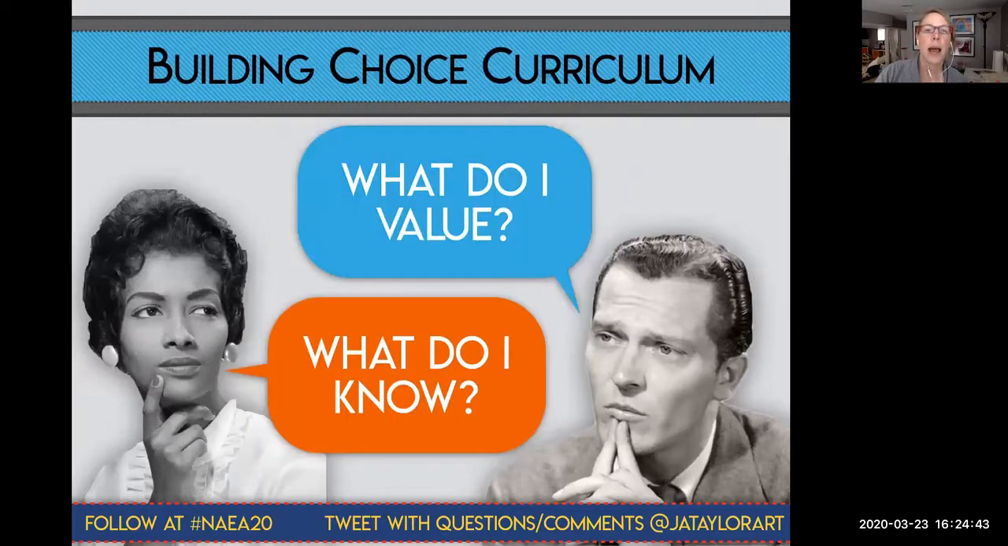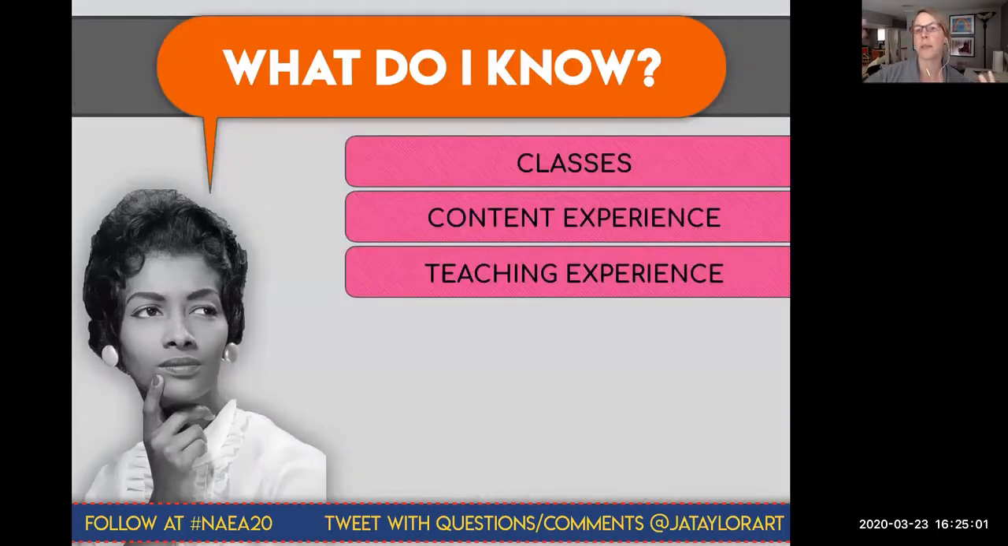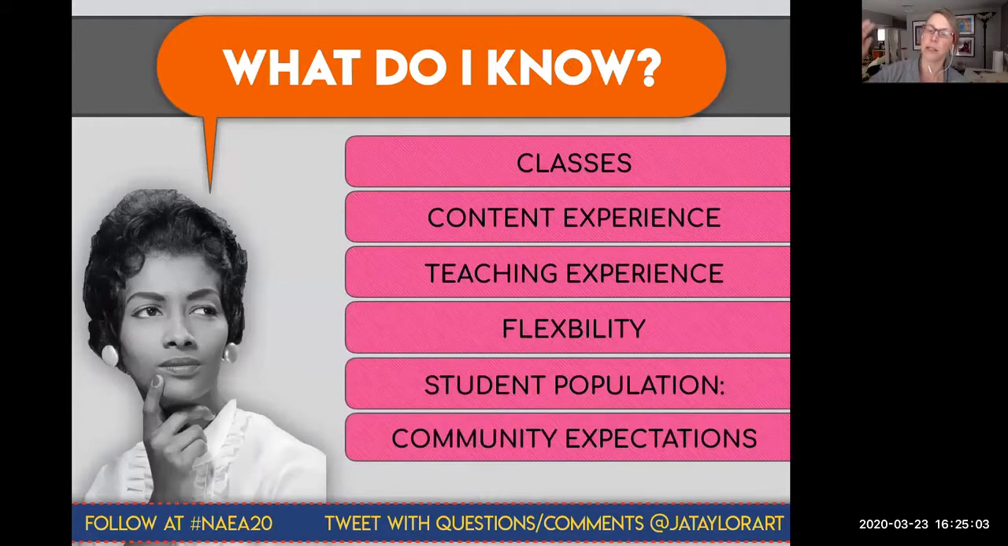So how do you figure out how to build your choice curriculum? Well, to me, it really comes down to two things, right? The first one is, what do I value and what do I know? Those are the two key players in figuring out what it is that you're teaching and how you're going to teach it. So what do I know comes with all these things that come into play, right? What kinds of classes, how many classes I'm teaching, the content experience that I have.